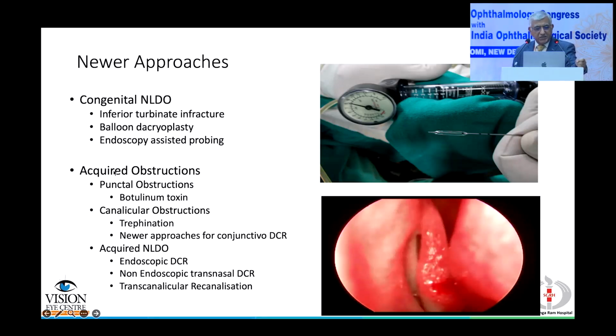Acquired obstructions, we'll talk about the punctal obstructions where there has been a change in thinking and in approach, so that probably the amount of surgery that we were doing earlier has reduced significantly. Canalicular obstructions, we will talk about the Sisler trephination, and we'll talk about the newer approaches for making conjunctival DCR a much simpler procedure, and there again endoscopy plays a major role.